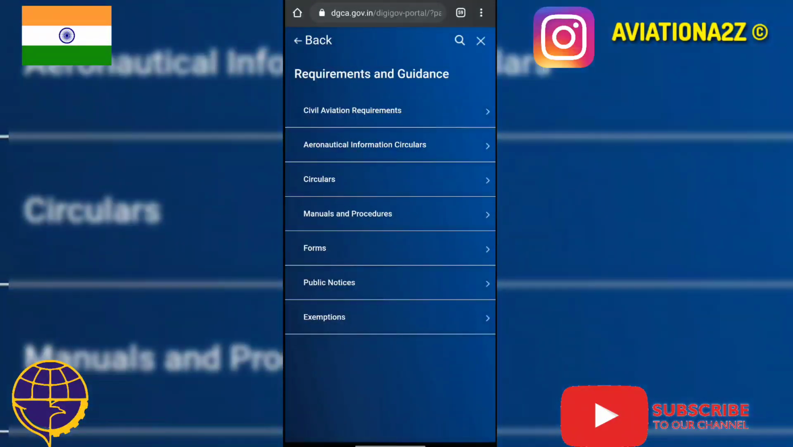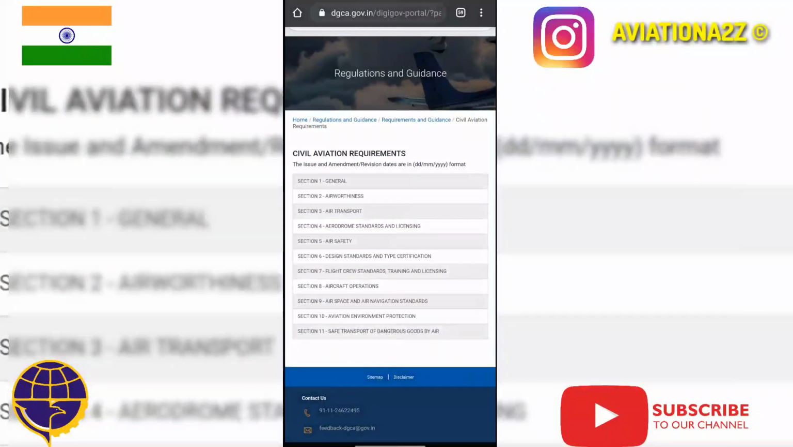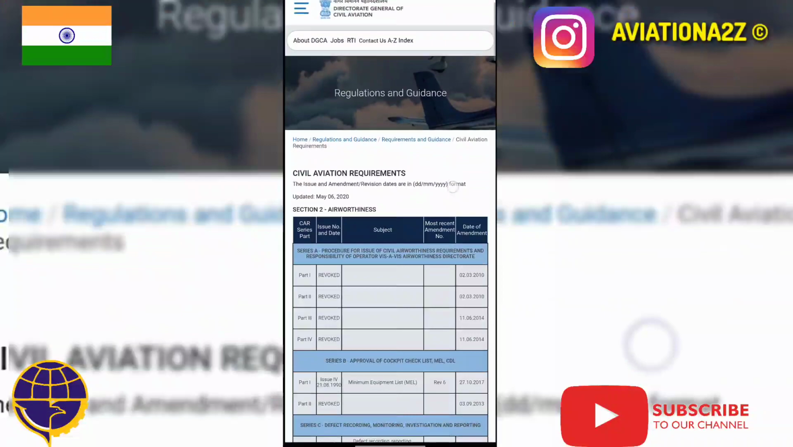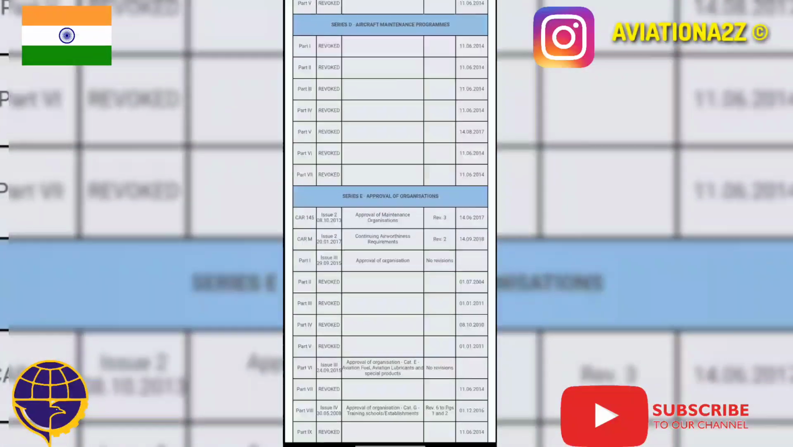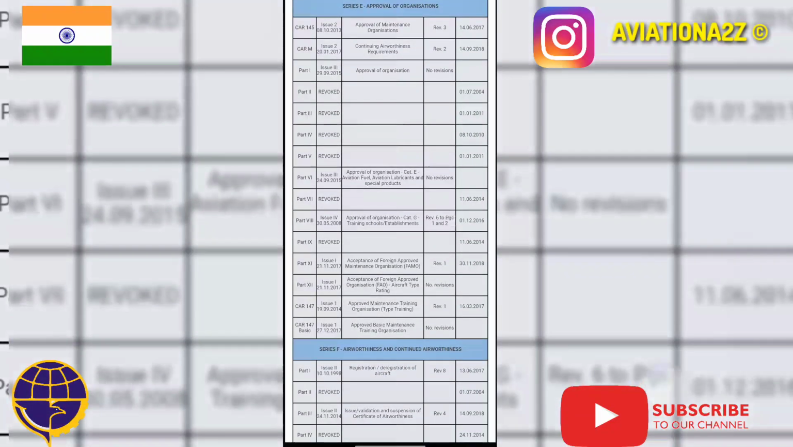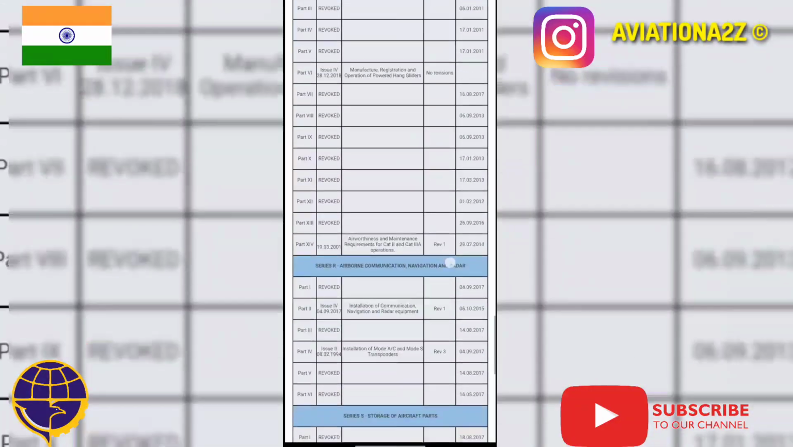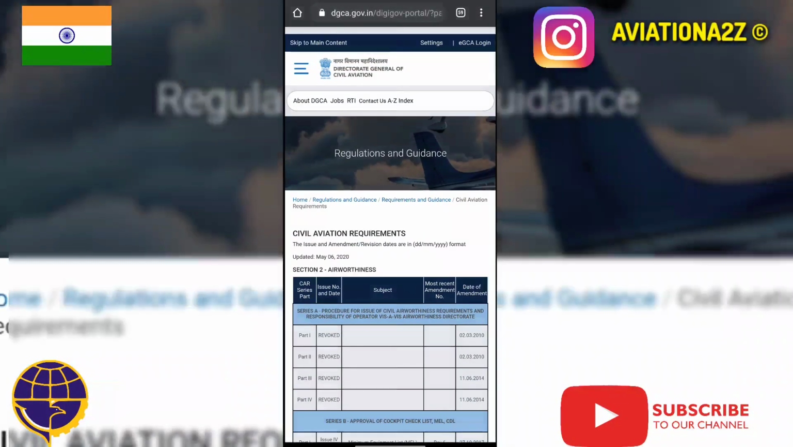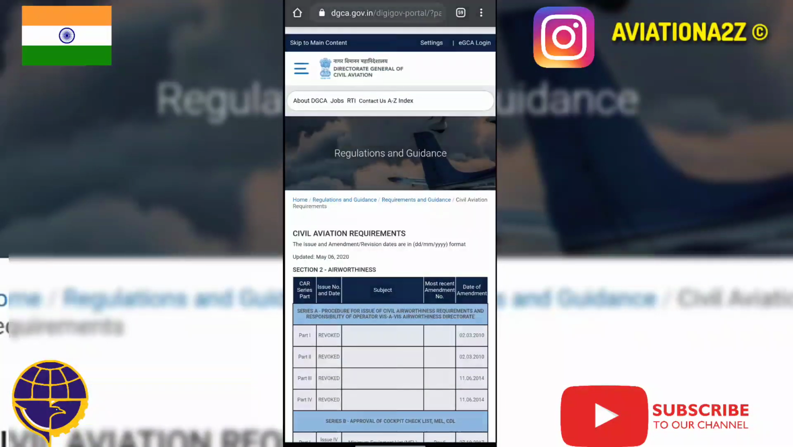Now, under regulation and guidance, you can go to Civil Aviation Requirement, where you will be redirected to a section of 11 sections, which are crucial for module 10. By clicking on airworthiness, you will be opened with different sections. By going to each and every section series, you can download them, and you can see here it's really official. Everything is written: a revoke date, an open date, an issue date, a revision date. Everything is really important for us. Kindly refer to this for module 10.